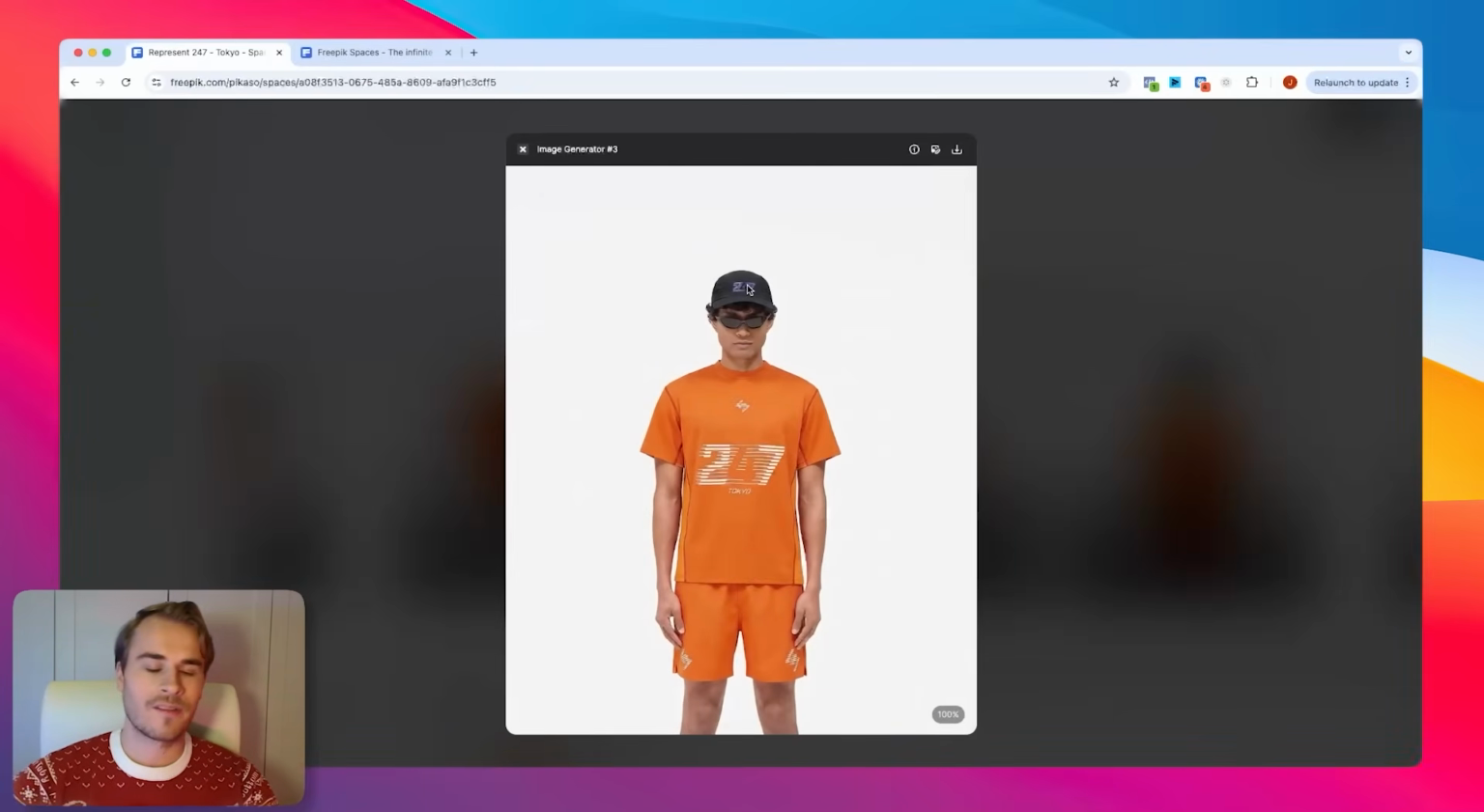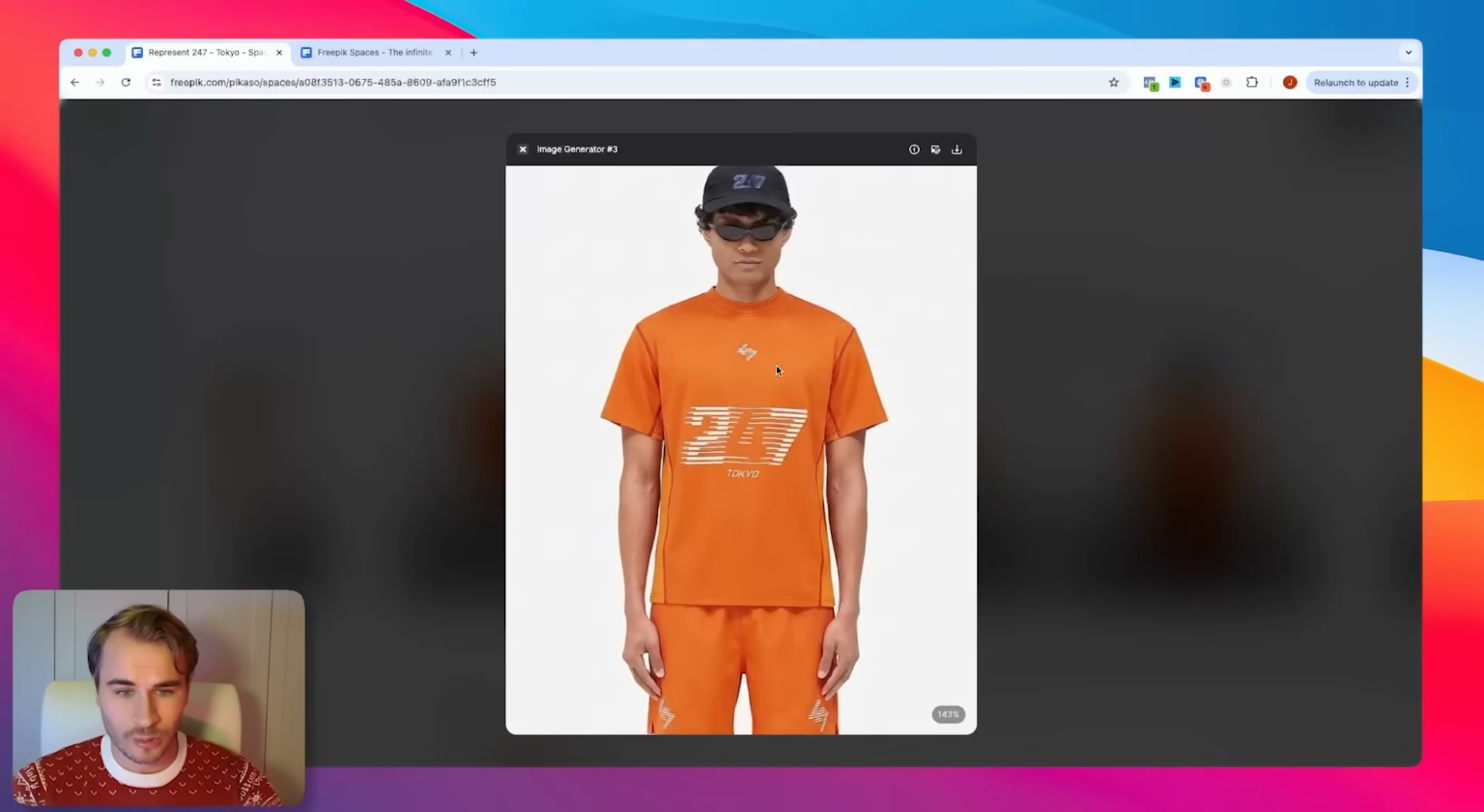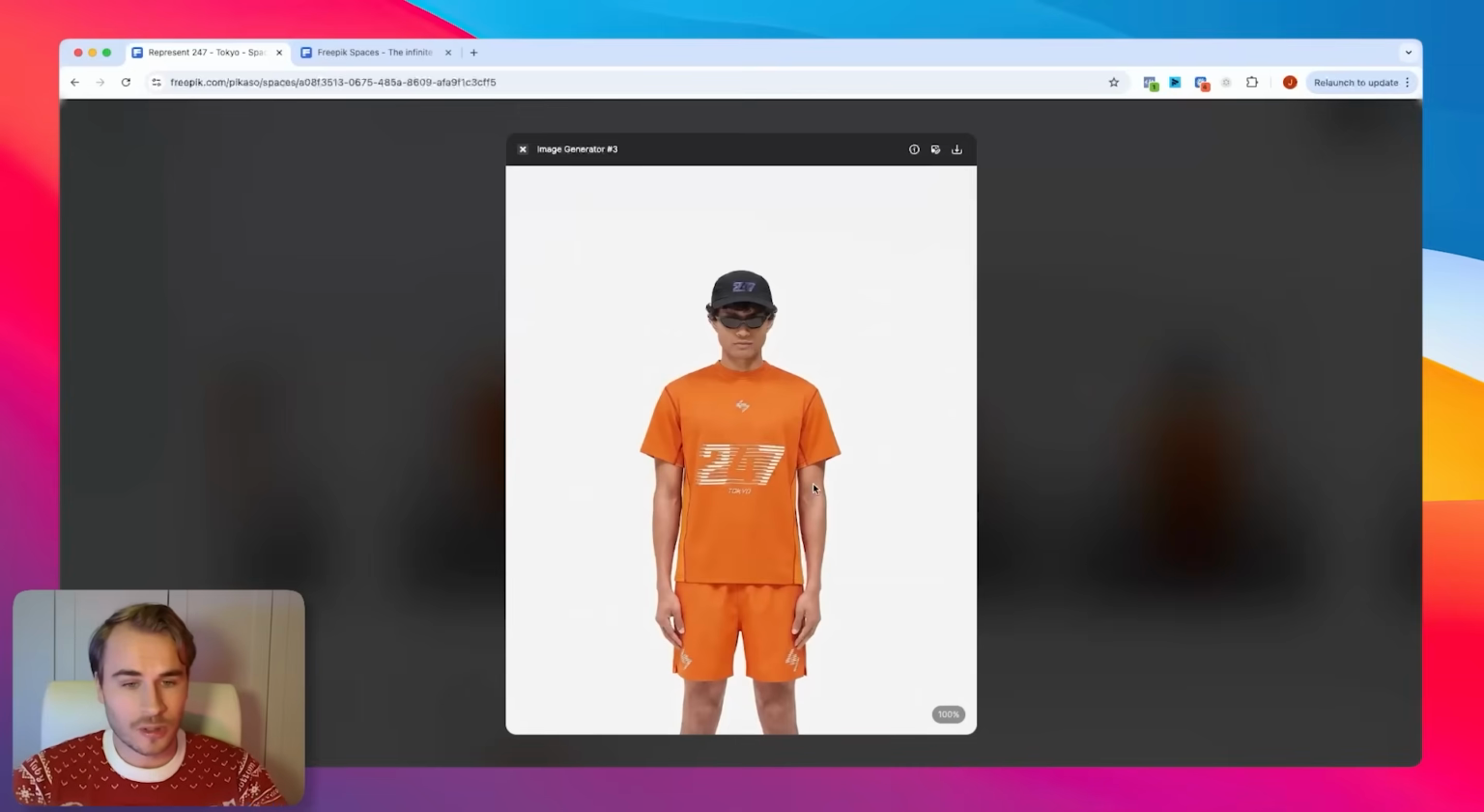As you can see, I could have removed the cap as well because that doesn't really fit the orange colorway right here, but this looks really solid, and honestly really close to how I would envision a potential Tokyo drop if they did the orange colorway would look like.